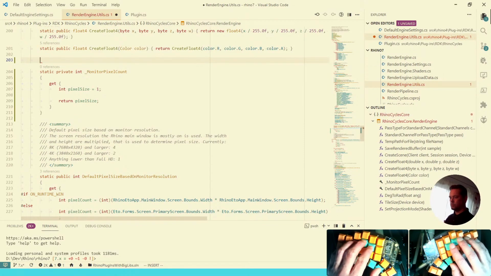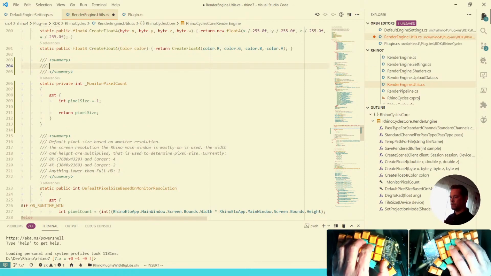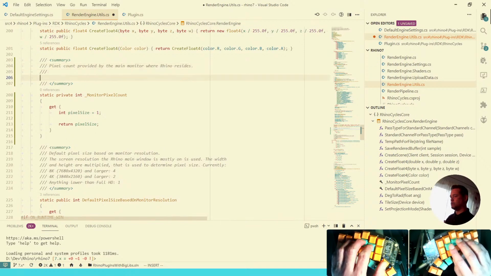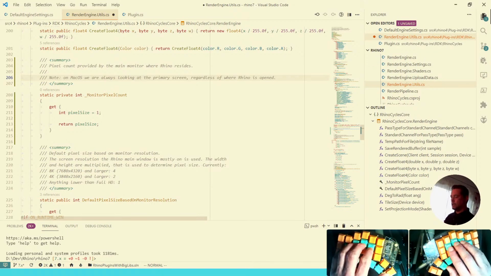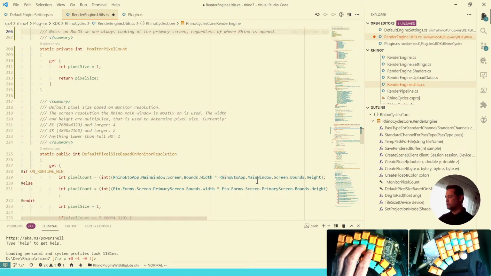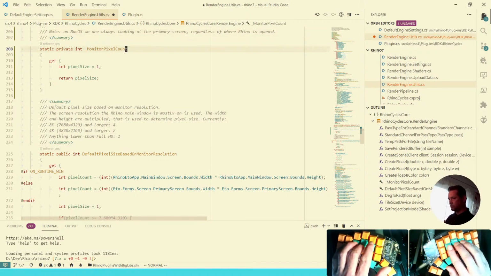And let's call it 1, 2, 3, and that's going to be pixel count provided by the main monitor where Rhino resides, and note, on Mac OS we are always looking at the primary screen regardless of where Rhino is opened, and that's just because there is no good way to do this main window part. And now we can copy paste this code.